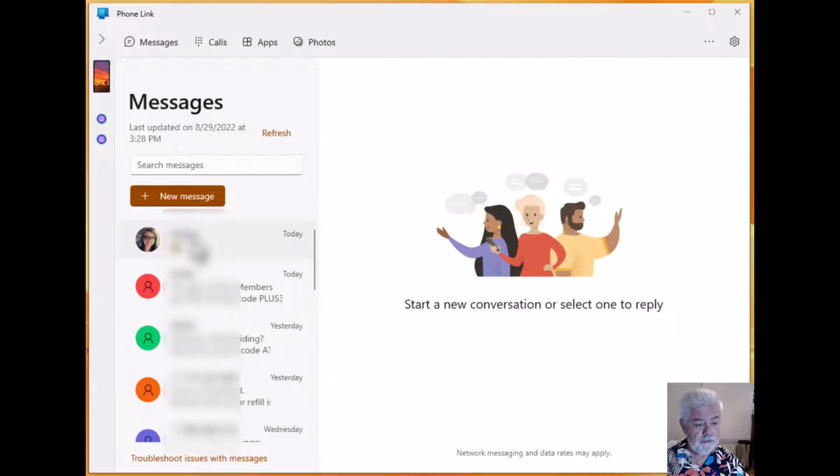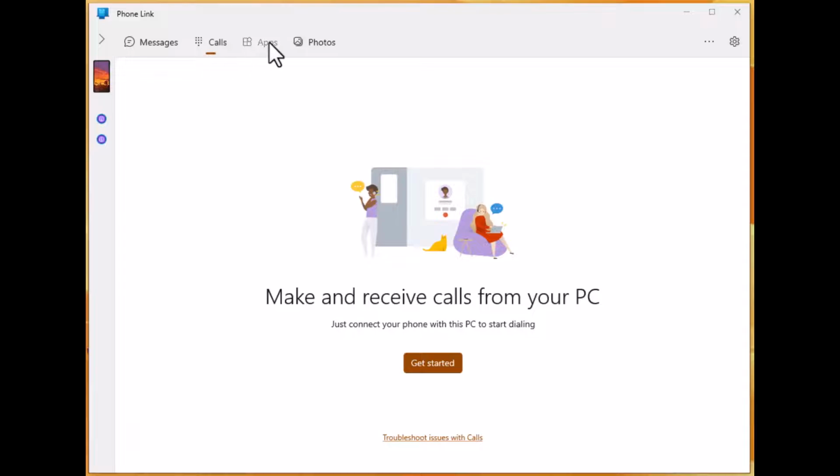Here's some messages that I've gotten before. It was refreshed as of 3/28 and it's 3/29, so these are pretty accurate. Here are phone calls I can make. Here are apps I can see by using my phone.